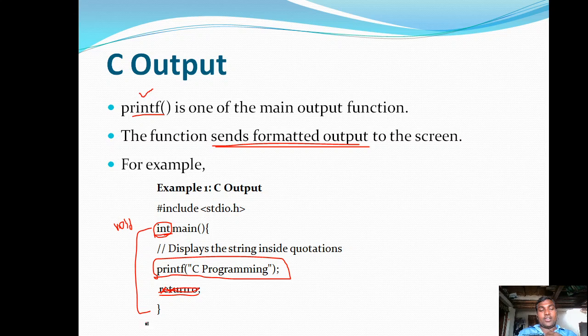Now, inside the main function, this first line indicates the comment line. Whatever text is written after this slash slash, so slash slash is a single line comment. In C programming we have two kinds of comments, single line comments and multiple line comments. For a single line comment we use slash slash at the beginning, and for multiple line comments the syntax is slash star followed by any number of lines, and at last star slash. So these are the two kinds of comments.